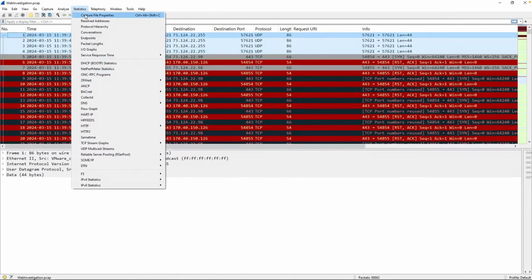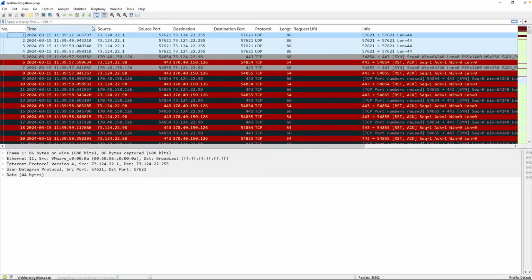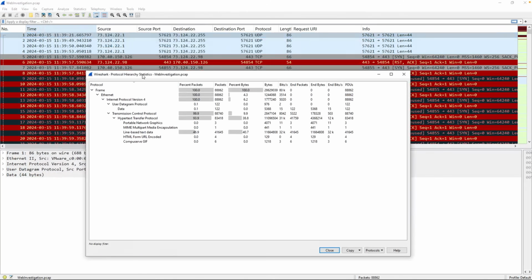Let's go back into Statistics and we'll check out the Protocol Hierarchy. Let's see what we're working with. So we have some UDP data, Hypertext Transfer Protocol, which pretty much makes up the majority of this PCAP here, aka the HTTP protocol. We have PNGs, we have multipart media encapsulation, text data, HTML, and a GIF or a GIF, however you like to say it.